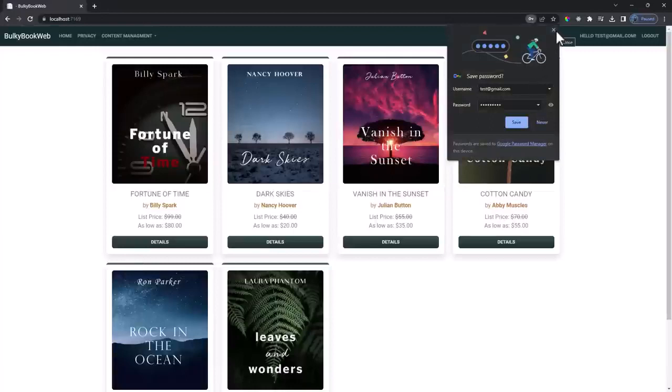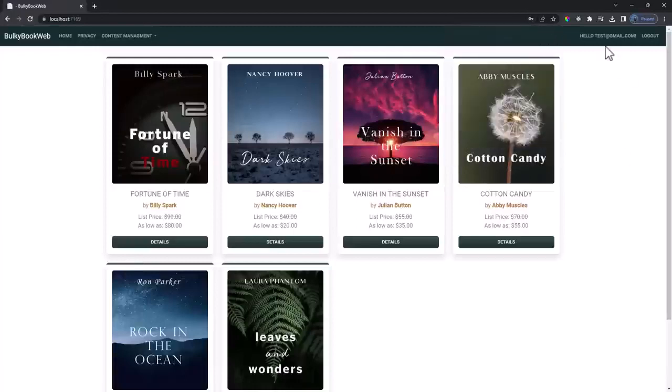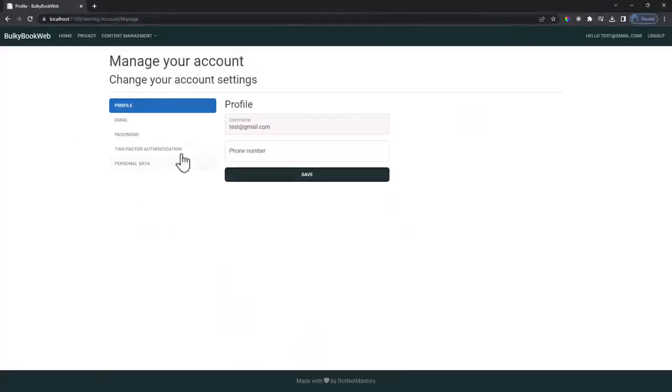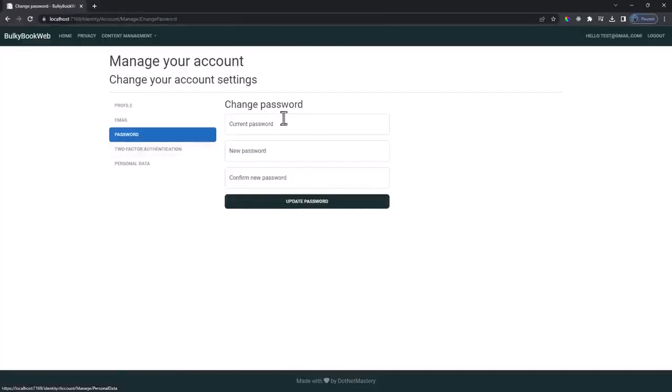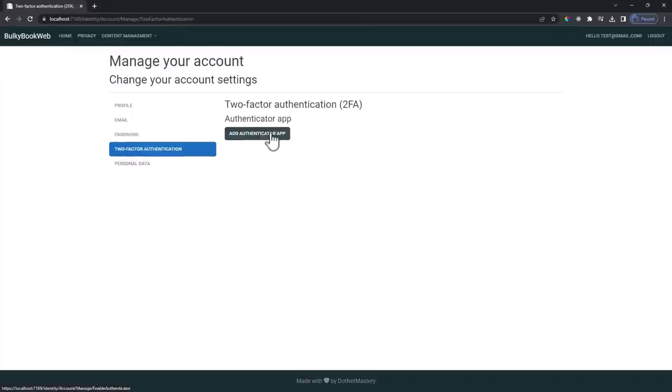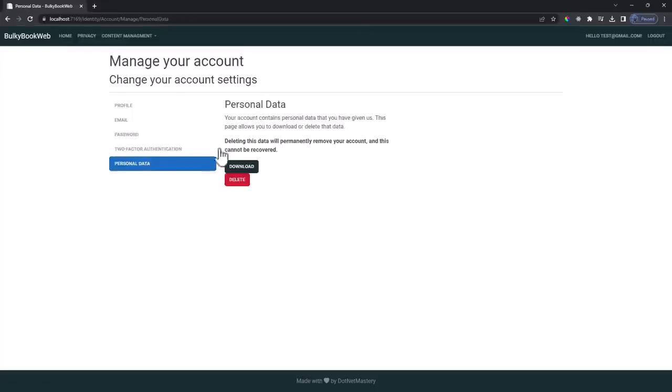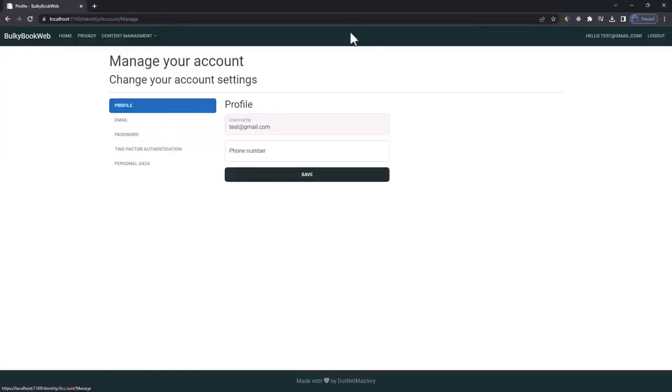Perfect. With the correct password, it logs me in and we have a profile. On the top right here, we see "Hello test@gmail.com". Now if you click there, it displays the profile, where it shows username and phone number. They can update their email, verify email, modify their password, add two-factor authentication, and they can download or delete their personal data. All of this is provided by default with the identity that we scaffolded.